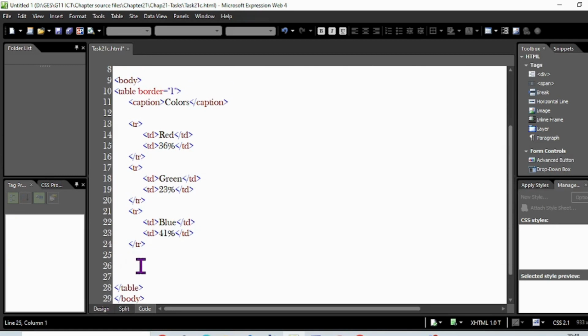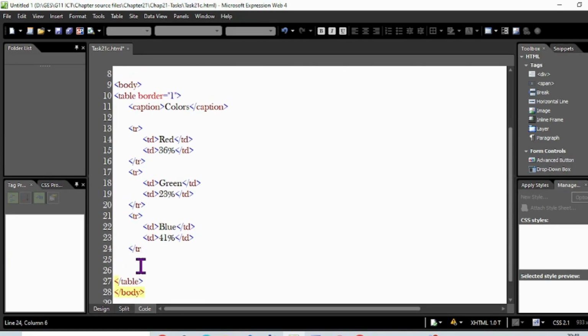See the table tag. This is table inside the body, starting of table, ending of table, and the border is equal to 1 within quotes, the value we have to insert since it's an attribute of the table. And these are all the tags. This is the first row, this is the second row, and this is the third row. If I have another row, I will copy paste one more time and edit the values in TD, right?